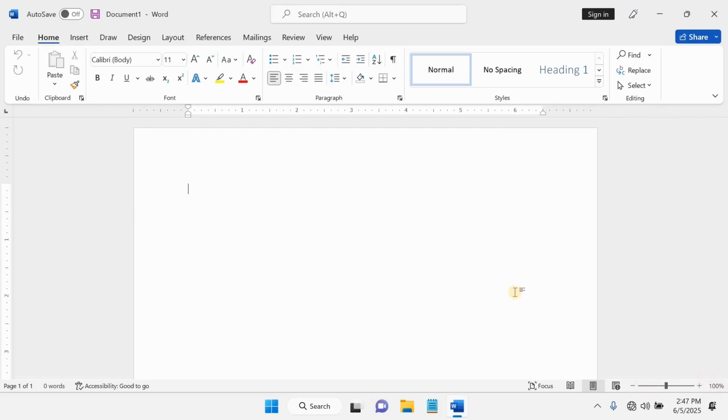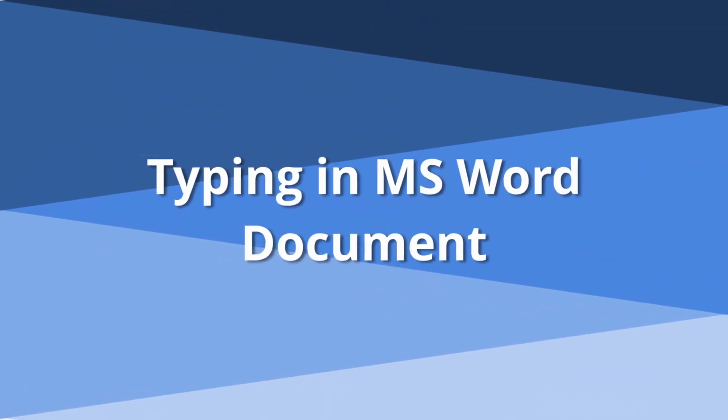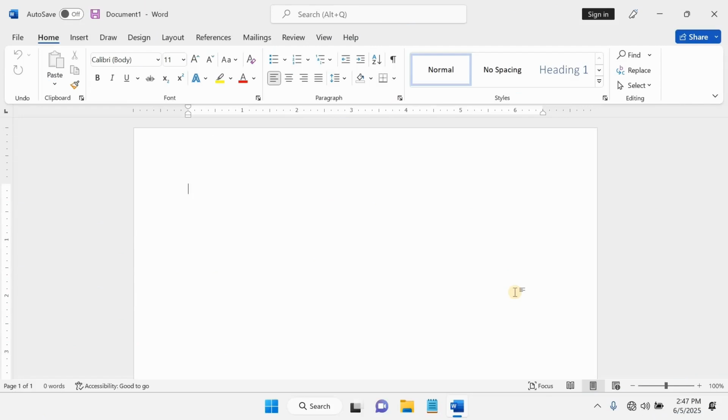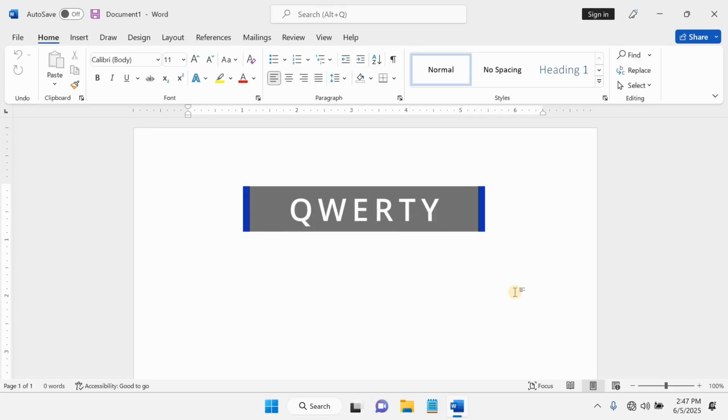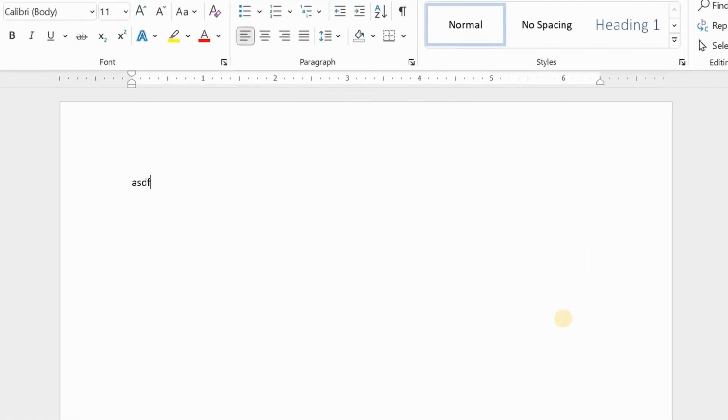The next thing we are going to learn is typing in MS Word documents. Typing in MS Word documents is as simple as typing on a typewriter. You remember the manual typewriter? So the keyboard is arranged in what we call QWERTY, okay? And we have the home keys as ASDF and so on. So if you want to type, you will just have to press the computer keys, and whatever you are pressing will begin to come out as you type.